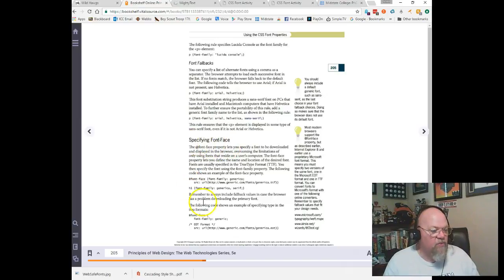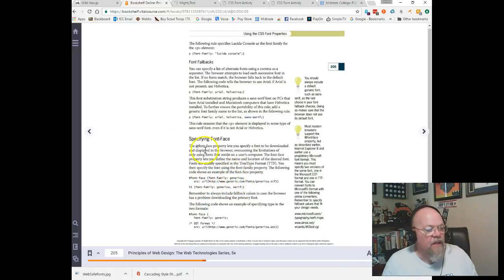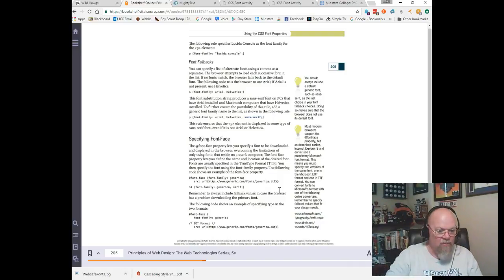Okay, so anyways, we can specify a font face. We talked about that. Here's where it gets kind of crazy. I can say I want a font face, and the font family is going to be Generica. Now, Generica is not a standard font. Not all computers are going to have that font installed. And what we're telling it is the source is going to be from www.generic.com/fonts/generica.ttf. So when it loads this web page, it's going to go to that website, download that TTF file to your temporary computer so that you can utilize that font.